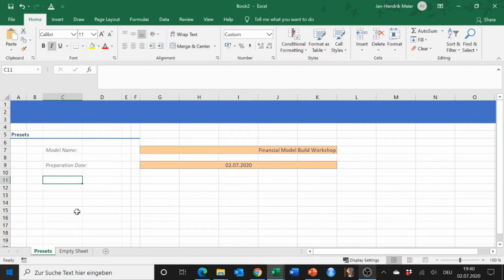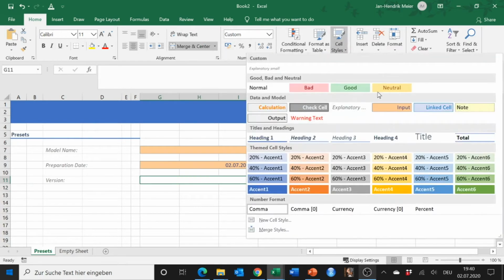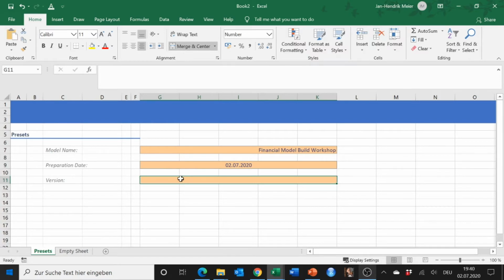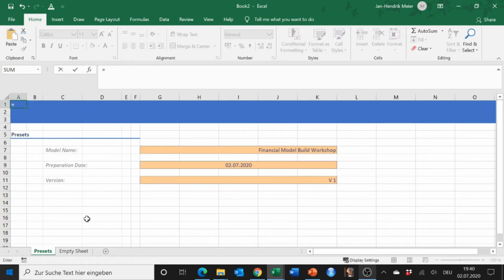And we can give it a version number, or just the version. Again, we merge those cells. It's an input cell, and it is version v1. And of course, fm underscore version. All right. Why do we do this? Very easy. We can here now write equals fm underscore, and we choose model name. And there's the model name.